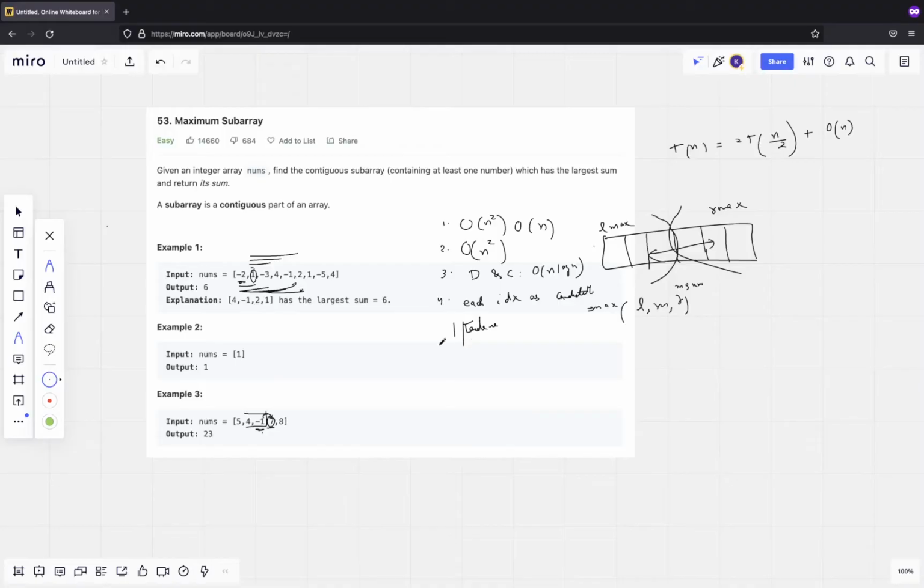So let's do one dry run also. Let me erase this. At 5, what is my answer? My answer is 5 only, which is the start. At 4, my answer will be 5 plus 4, which is 9. So I'll keep track of 9 as the suffix answer. The total answer is 9 and my suffix answer is 9.